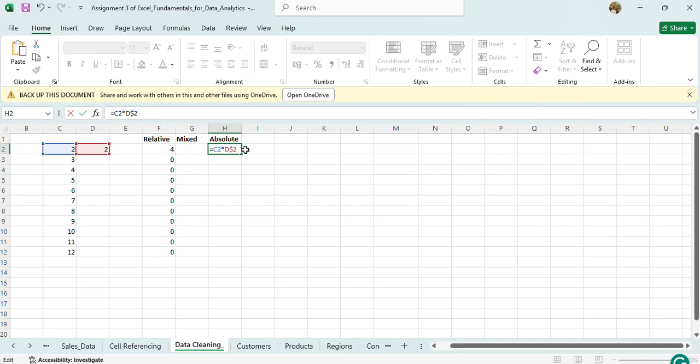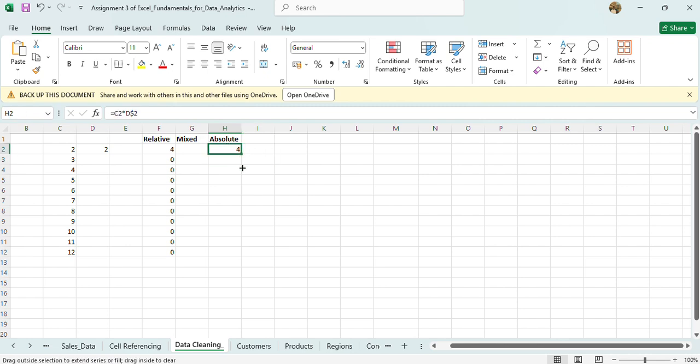What this means is that we are telling the Excel file that it should use this one as a fixed reference and then multiply the column by that one. So we hit enter. Let's drag and see what we obtain. Okay, so you see it has been able to multiply each data entry in this column by the two. So that is how the absolute cell referencing works.